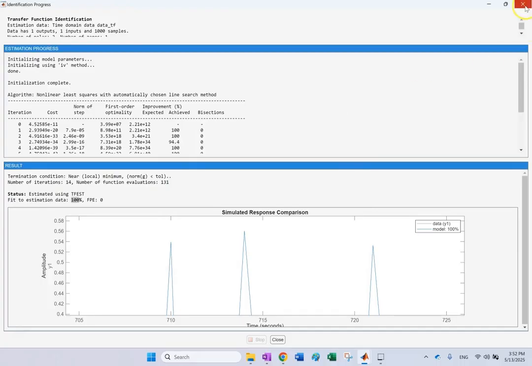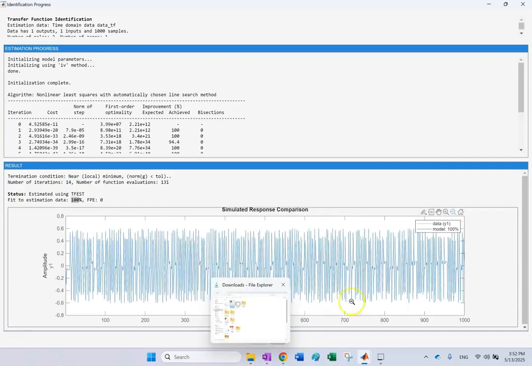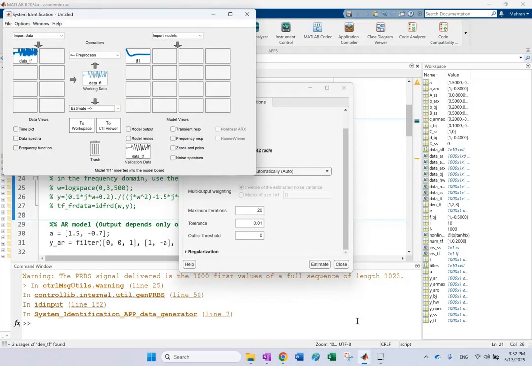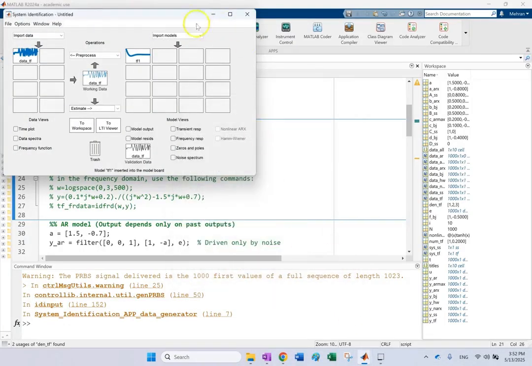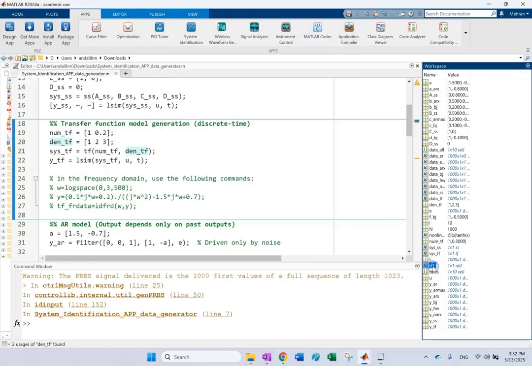Okay, so let me show you now with this perfect fit that I have, what kind of transfer function I can export to the workspace. So I get out of here and I go back to my main window, right? I can even close this. The model is extracted, called transfer function 1. I drop it to the workspace. So now it is added to the workspace.